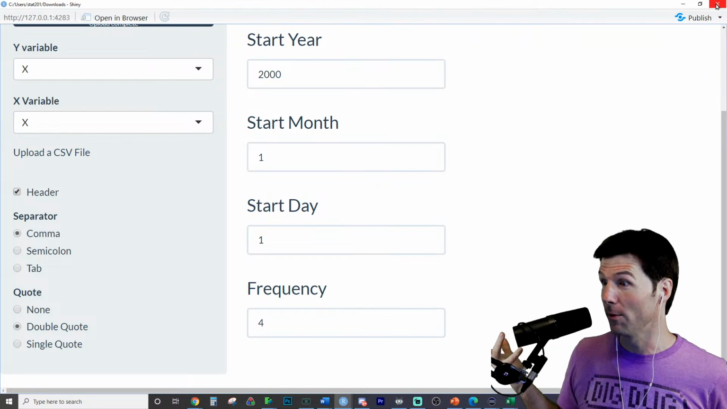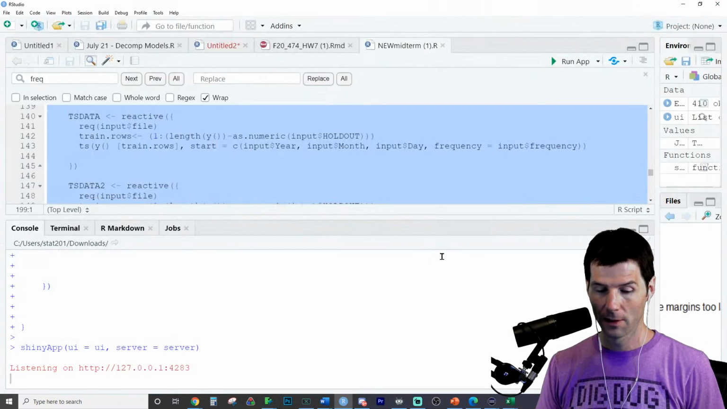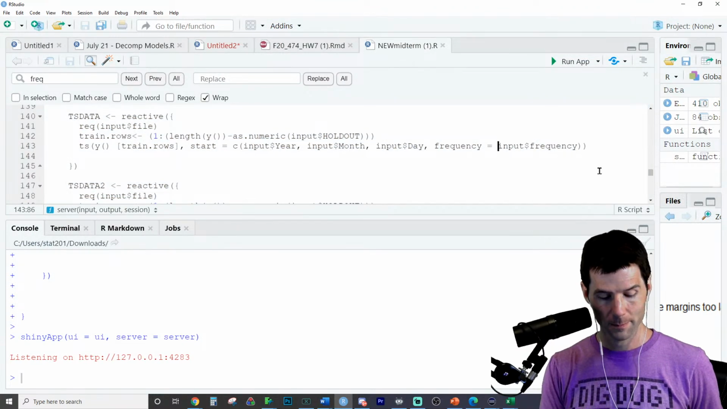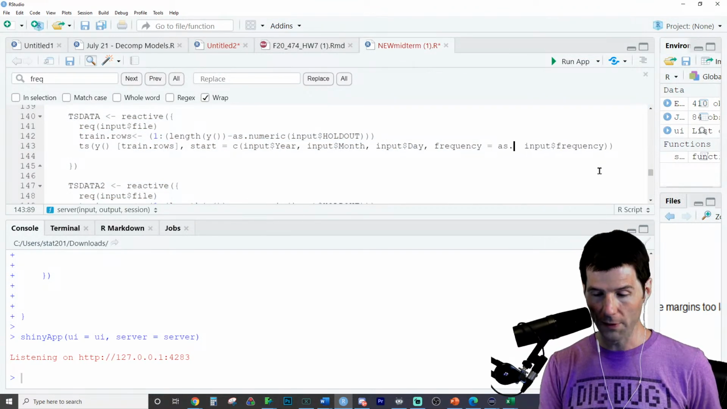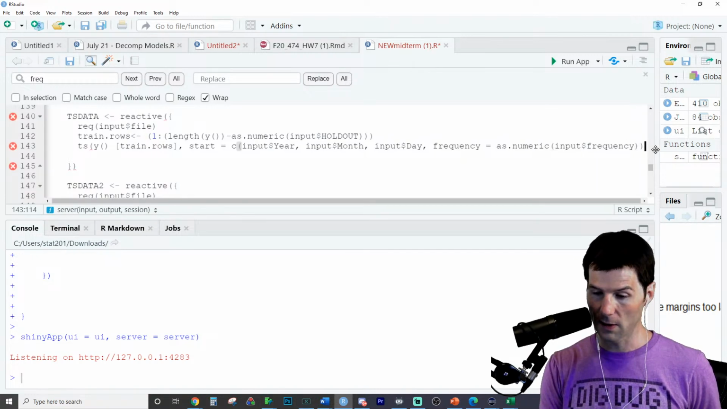You would think it's 4. I mean, it is 4. The issue is it's taking it as a character. So we want to go around this and go as numeric. And that should fix it up.